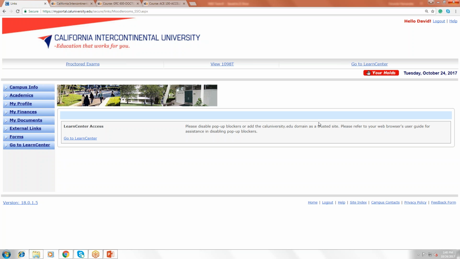Most browsers that are compatible here will ask you to disable your pop-up blockers, or it'll ask you to add that website. Ensure you do that. The answer is yes. You want to disable that and add it as a trusted site. Then you continue to log in.